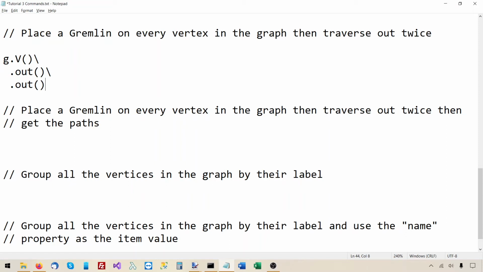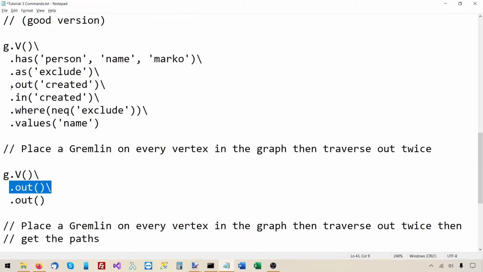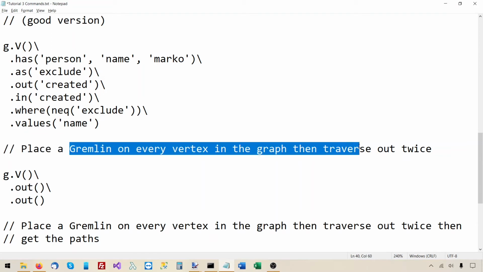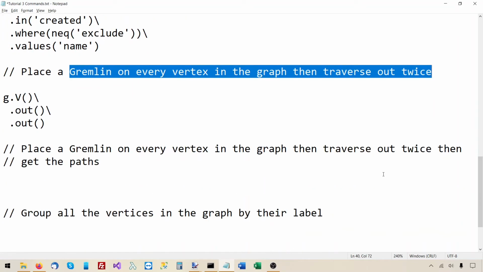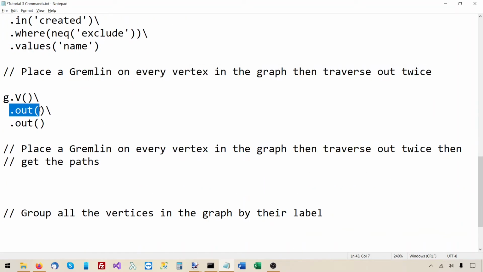And since it didn't tell us a particular edge label to use to traverse out, we'll just call out without passing any arguments. Usually we give the out function the edge label because we want to traverse out on particular edges. Here we want to traverse out along the created edge. But in this problem statement, it just says to traverse out along any outgoing edge that's going out of this vertex. So we will just call out without passing any arguments. And let's picture this on the graph.